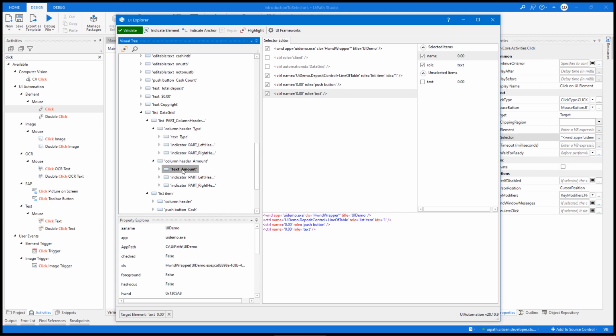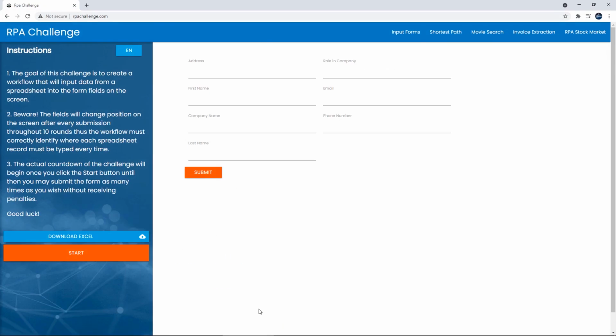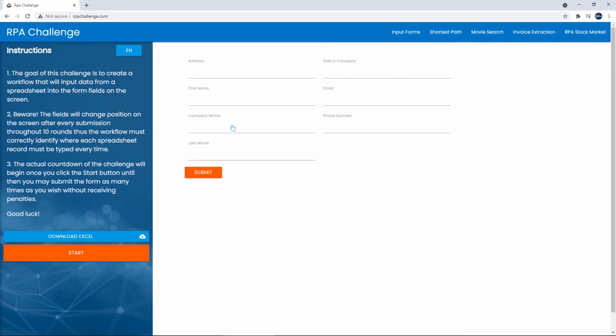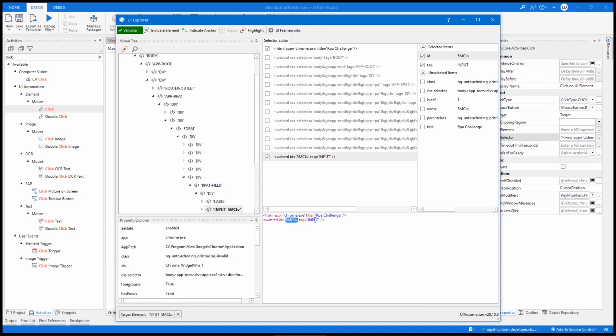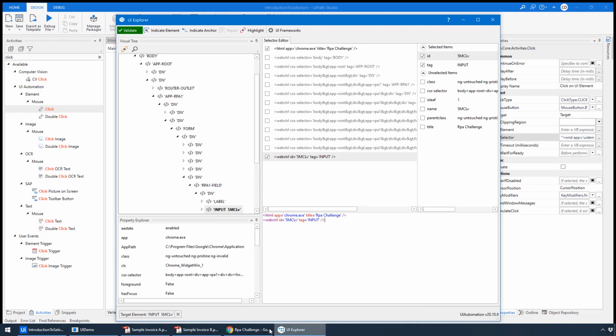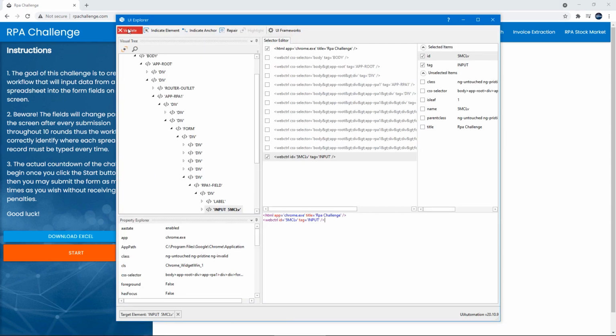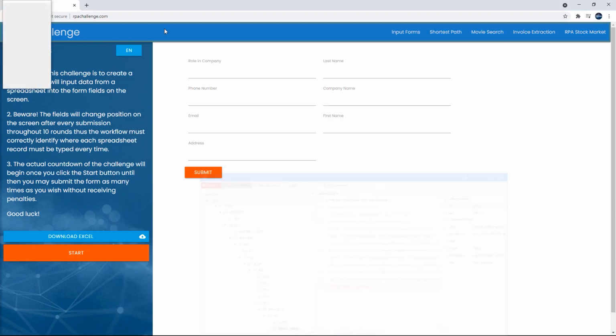Let's quickly go over the cases in which selector adjustments are necessary for the workflow to be executed seamlessly. Firstly, some web pages generate dynamic IDs for the elements that they comprise. To illustrate, we'll use UI Explorer to retrieve a selector from the RPA Challenge web page. We'll indicate the company name field. The element ID is displayed on the last line. However, if we refresh the web page and then validate the selector, we can notice that it becomes invalid. As a result, we'll need to indicate the element again.